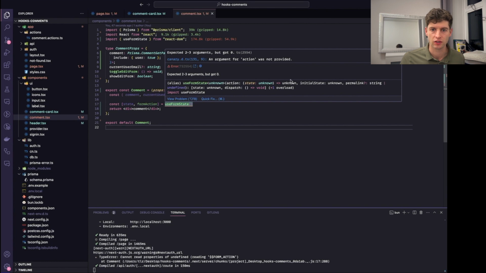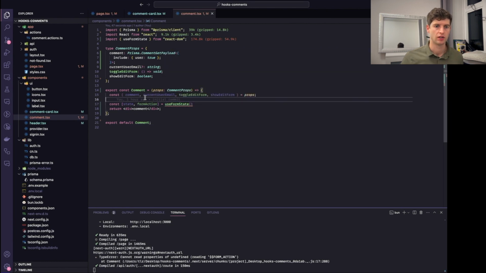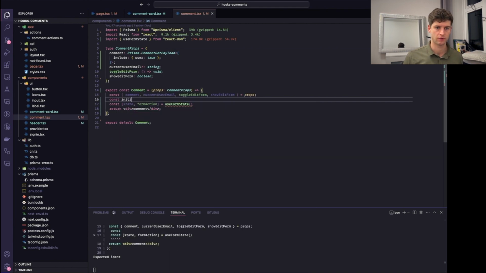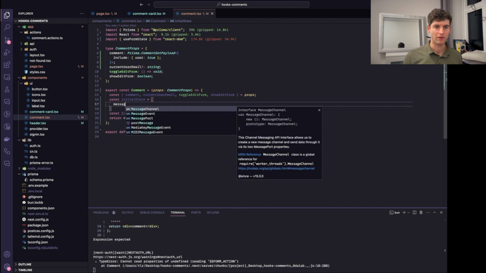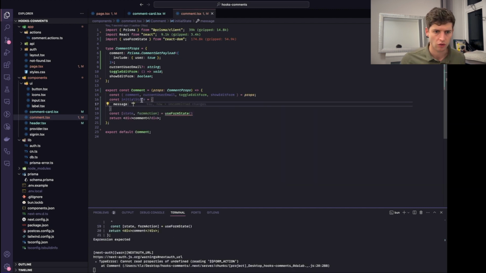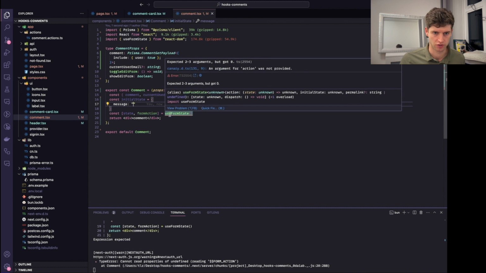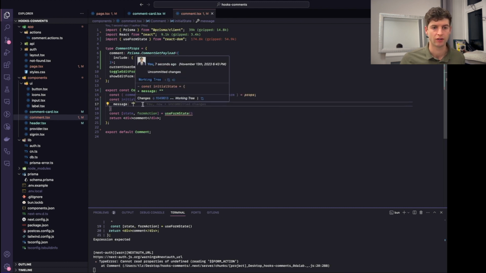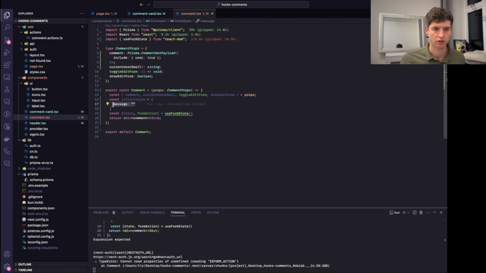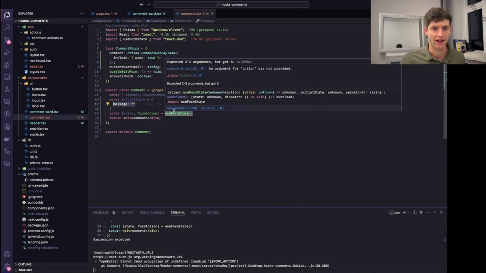We need an action and we need some initial state. So let's start by building out the initial state. We're going to have a message. Now the initial state will give you an error if you pass it into this hook and you are not returning the correct props from the action.